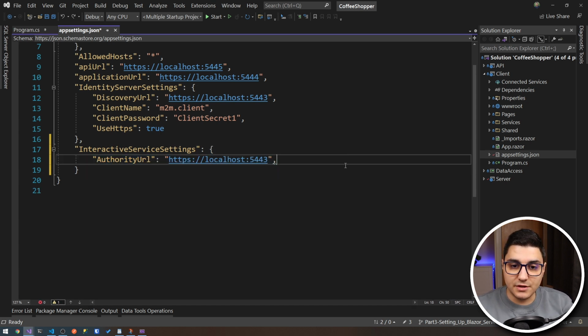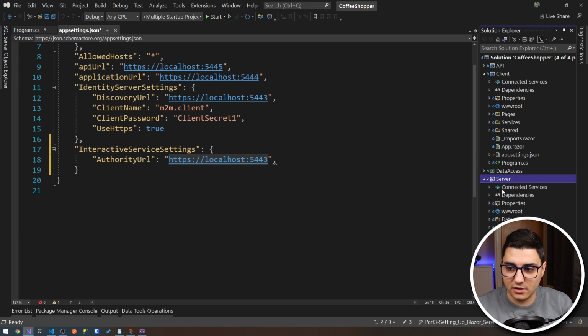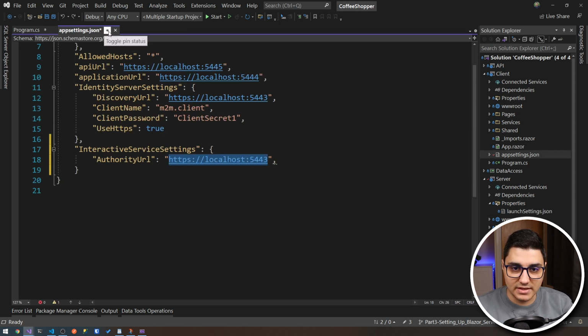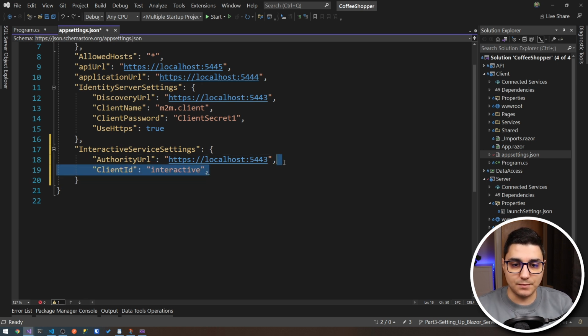The first property here is the authority URL, and this is the URL of our identity server application. If we go to server, properties, launchSettings.json, you'll notice that the port is 5443. That's exactly the same as in here. So this is the authority, the issuing authority, the project that actually generates the bearer token. And then the client ID is interactive.